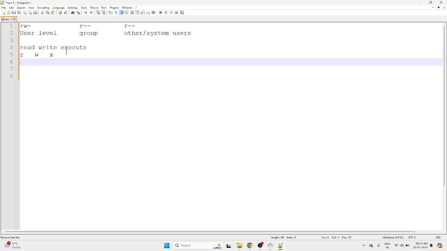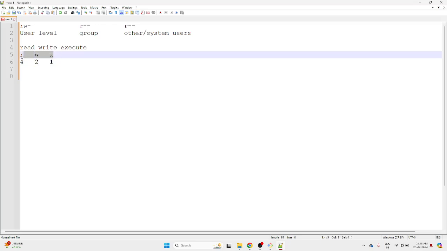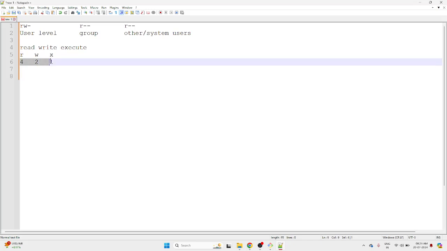So read, write, execute. These are the permissions, and they gave some numbers also for this. Read is four, write is two, execute is one. Overall should be seven. So either you can use this or you can use this method while giving file permissions.